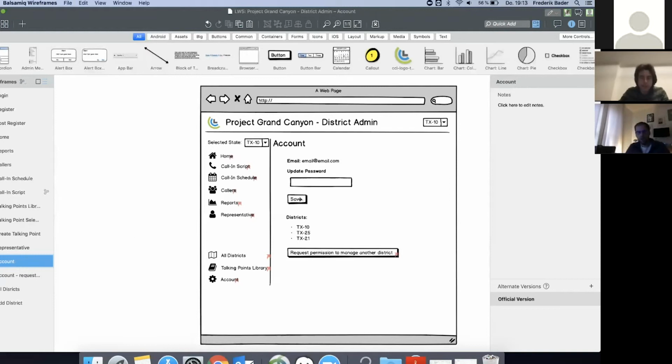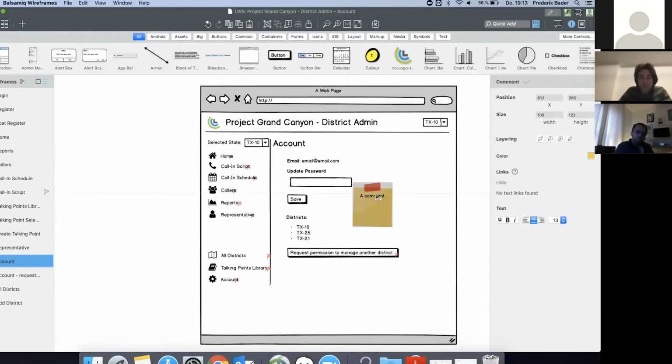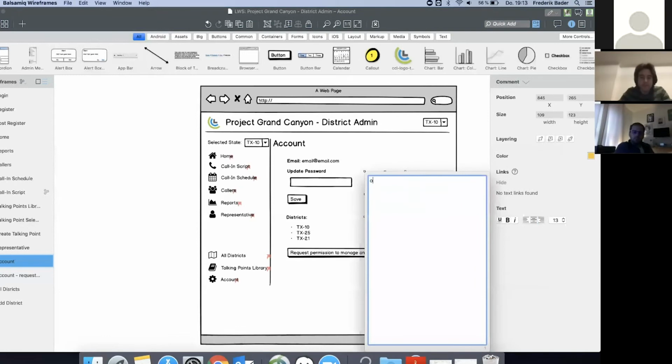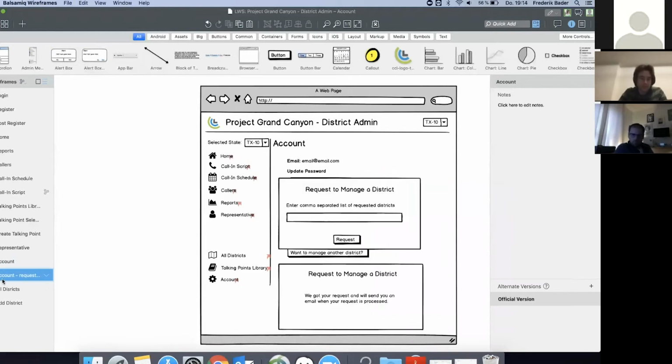If you're talking about the password, it's easy for the user to just update it, but there's not much time put into it right now. So, old password, new password, just to make sure it's the right one. But I like the idea that you are able to request permission to another district, and this would be the screen, right?